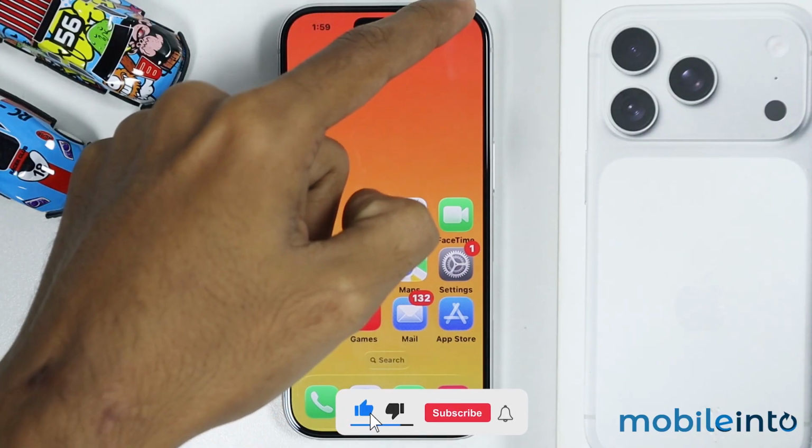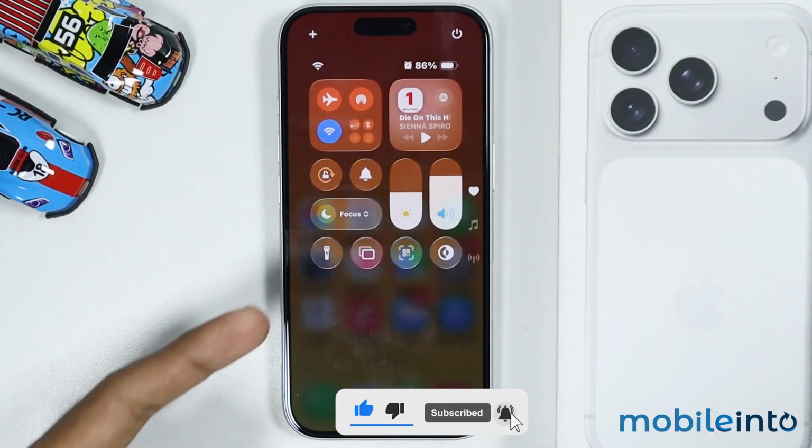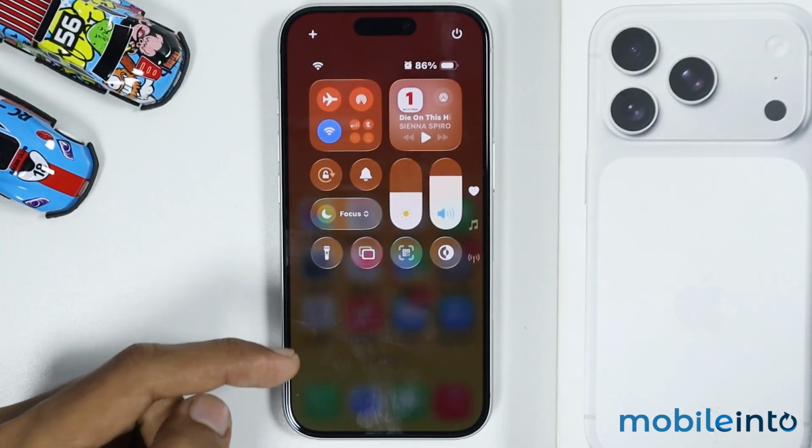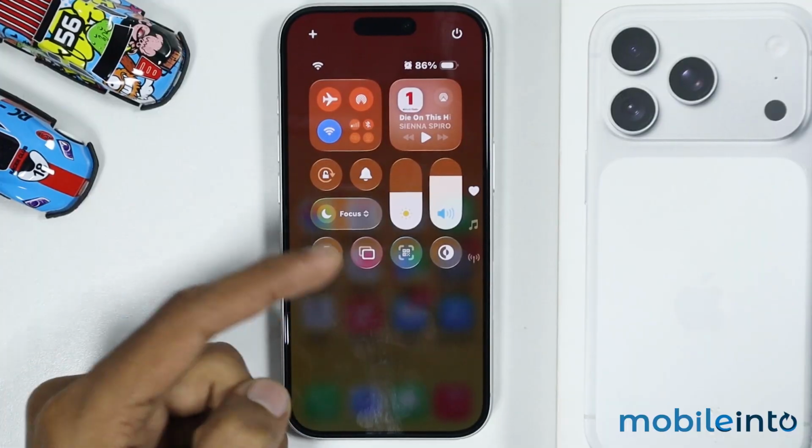Now to do that, just swipe down from the top right of the screen and open the control center. In the control center, just look for the option of screen recording.